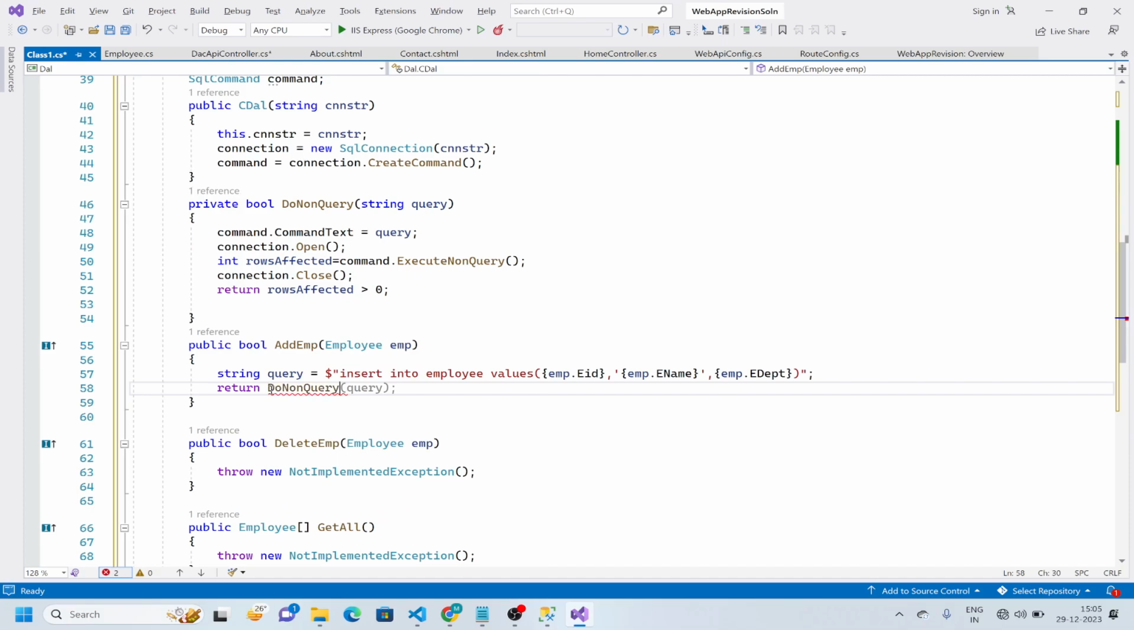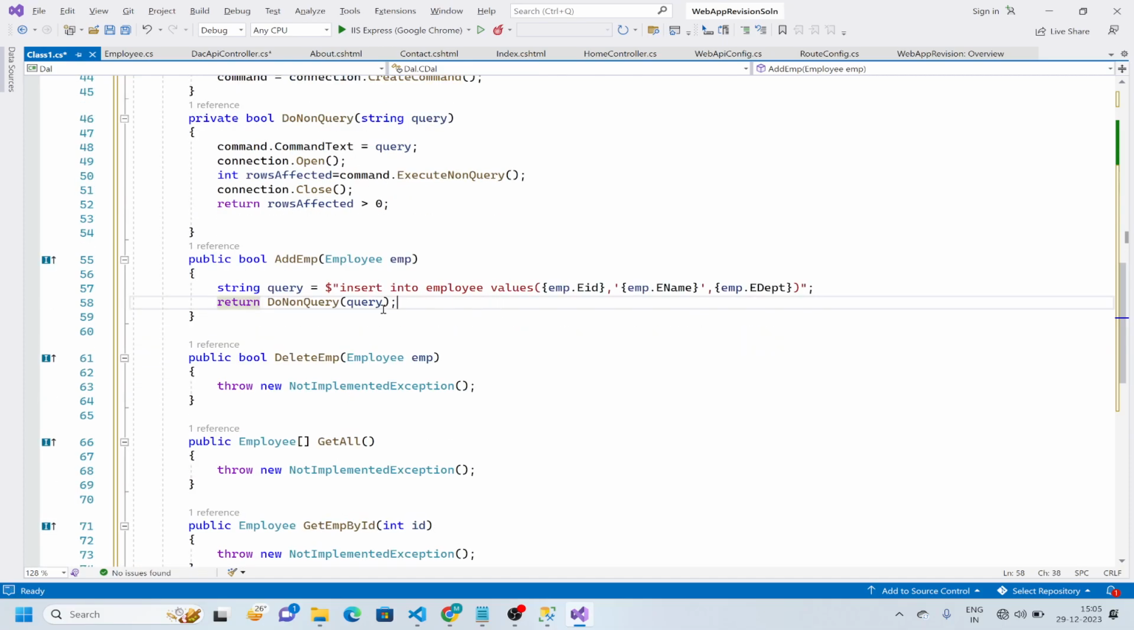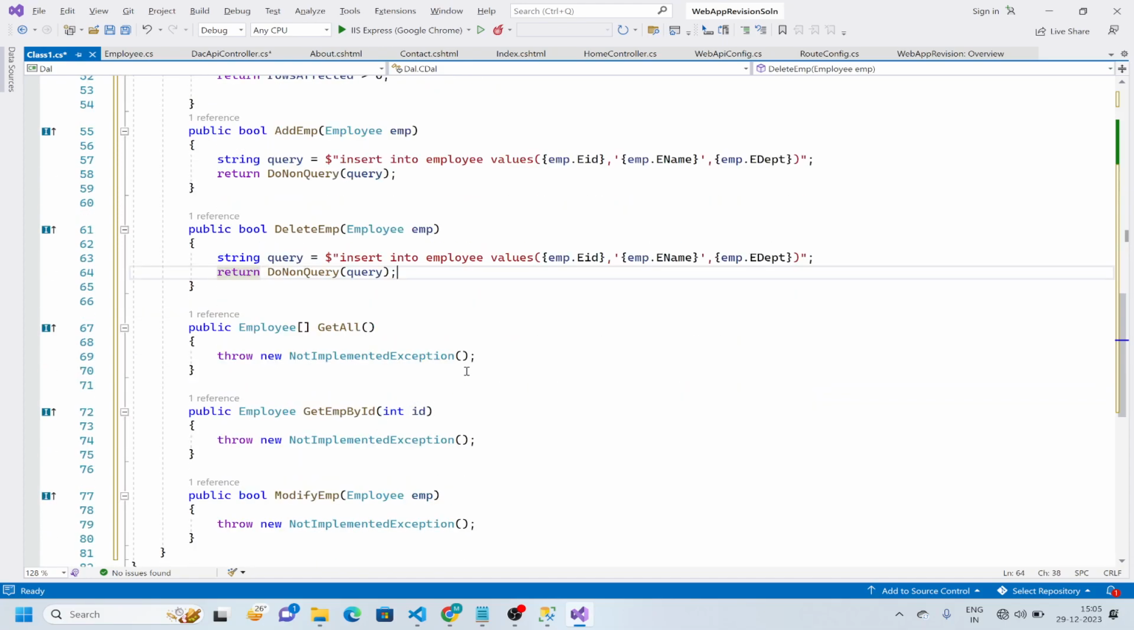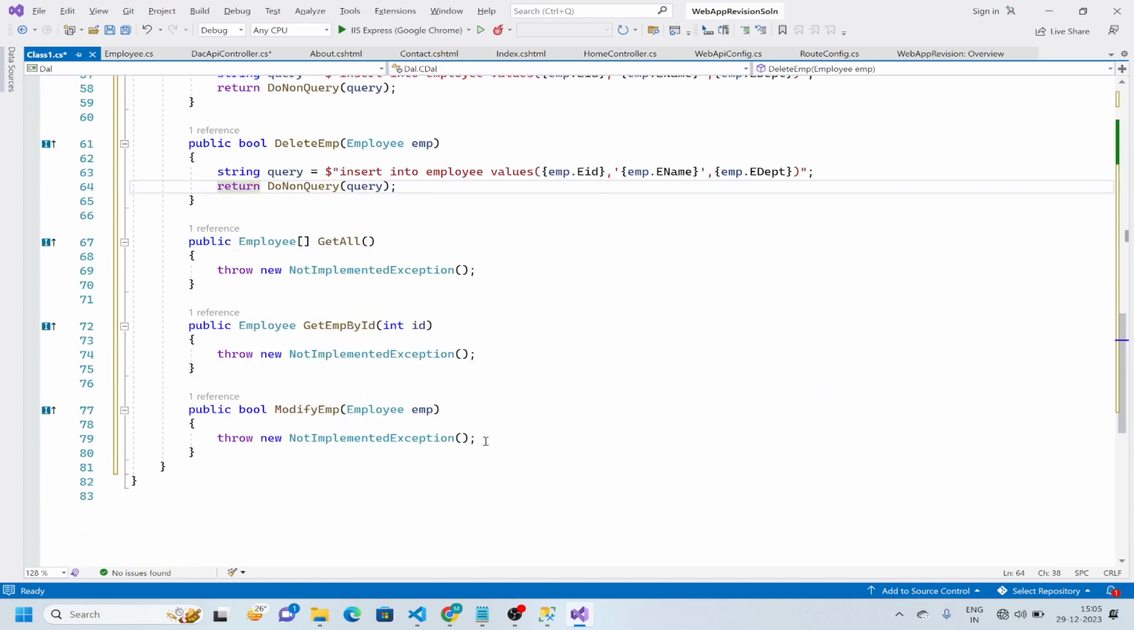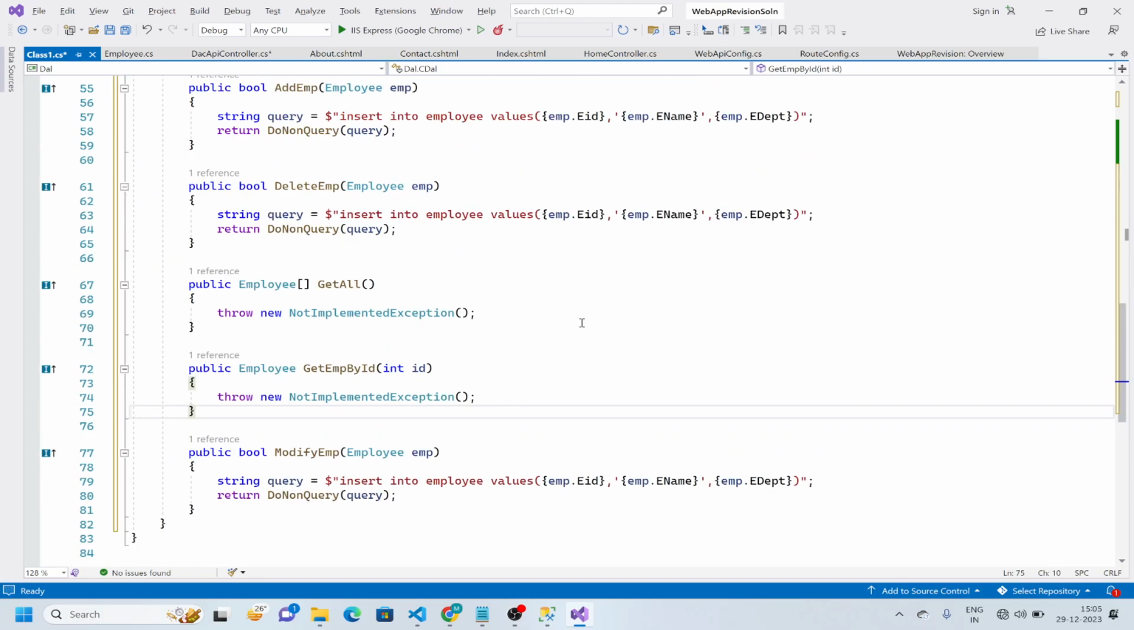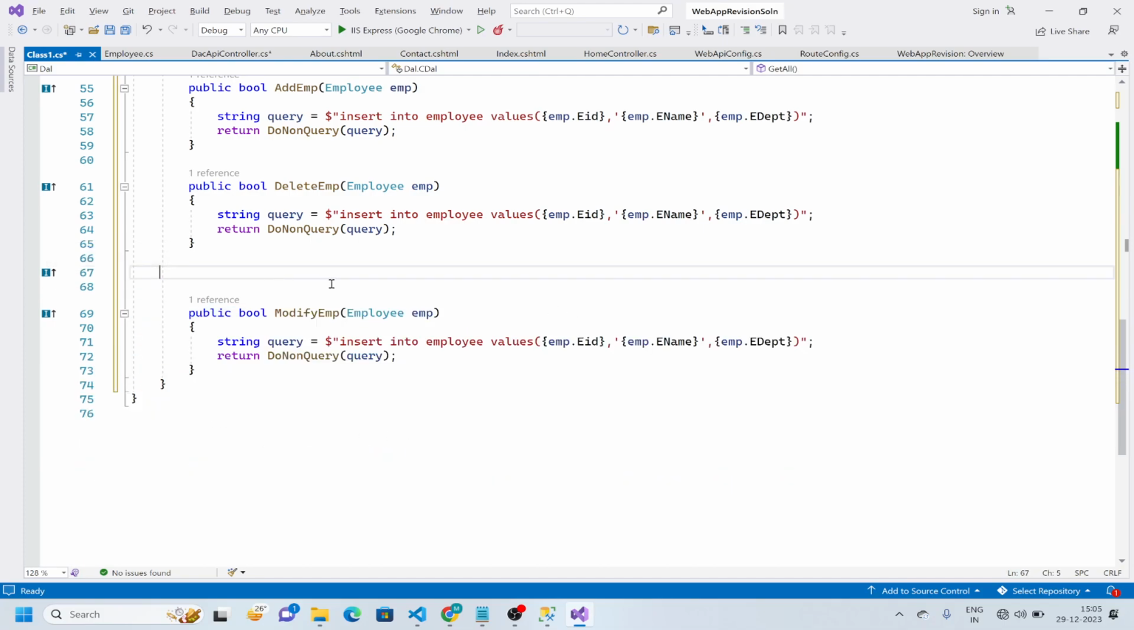So let us cascade the operation. Make sense? Okay, same thing we are going to do in all the places. Is that fine? Same thing we are going to do in all the places. So this is simple. Add, modify, delete. We are going to have these two. We'll do a little later.